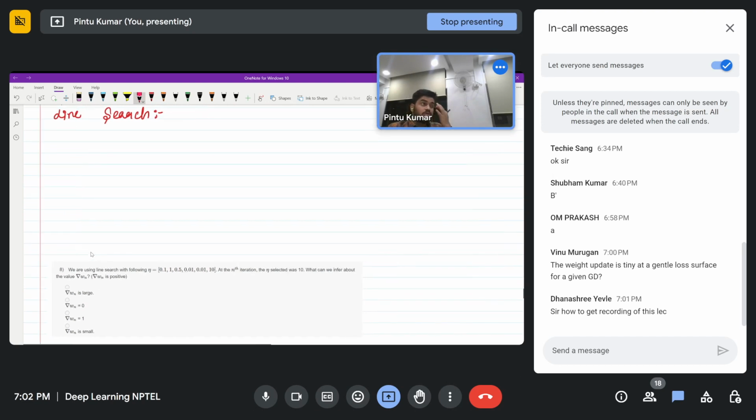Okay. So any doubt till this point, so that we can talk about something called line search? Any doubt? Okay. So this is something known as line search.